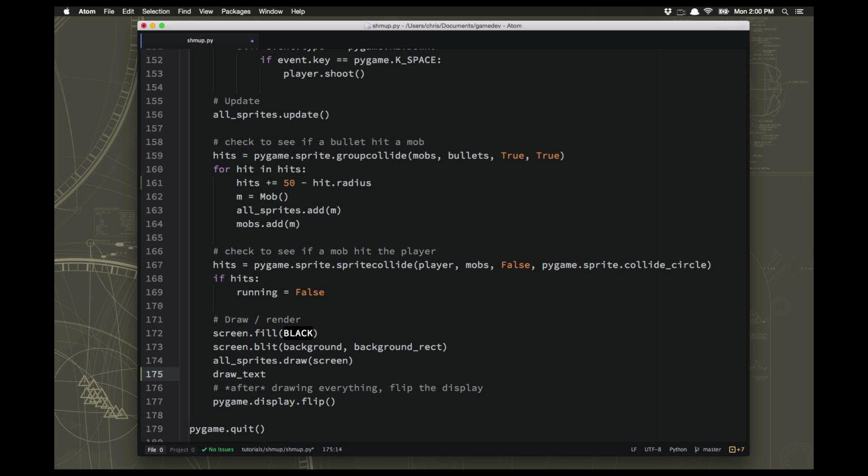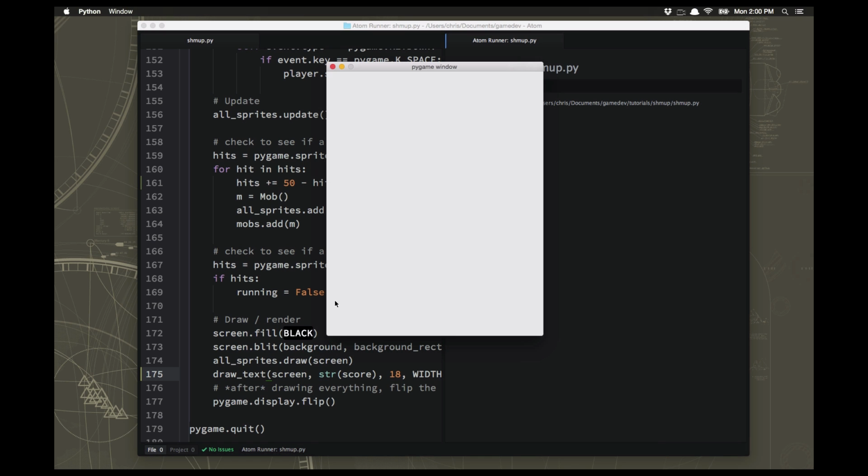So we're just going to say draw text. Okay. Screen is the surface we want to draw on. The text that we want is a string of the score. The font size that we want is obviously optional. I'm going to put 18 there. I think it'll be a good size to read. And then the x and the y. So we're going to say width over 2, so it's going to be centered horizontally. And then I'm going to say 10, so it's just 10 pixels down from the top of the screen. Okay, and now let's see what that looks like.